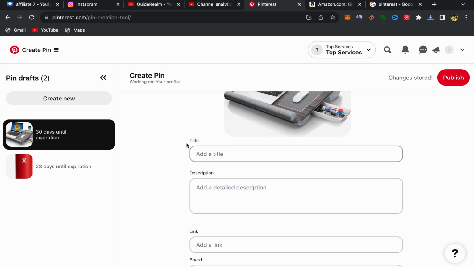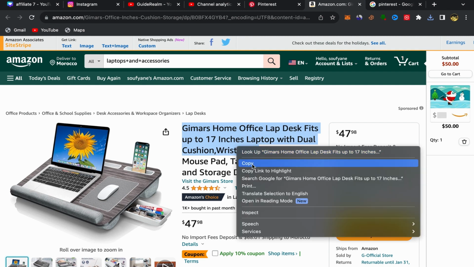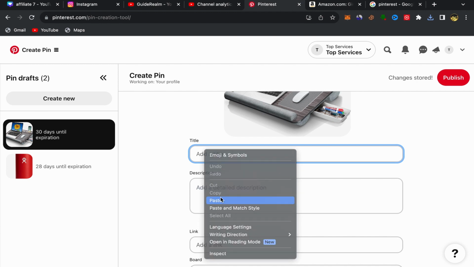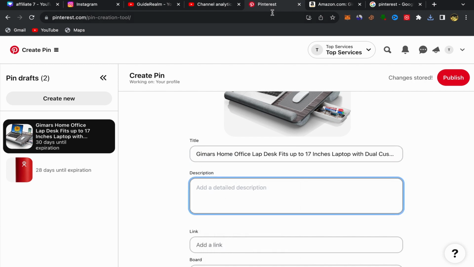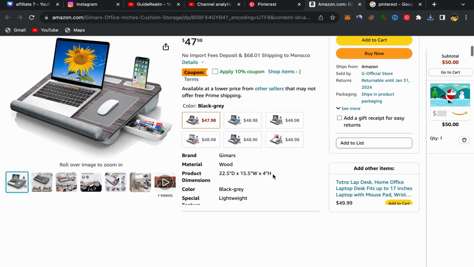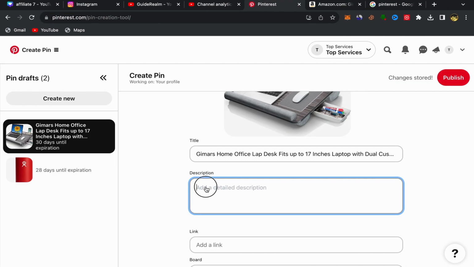Scroll down. What you need to do next is you need to put your title over here. Okay, so just go back to the service or product you are promoting, copy its title like this, go back to Pinterest, put this title over here. You need a description, so go back to the product or service you are promoting again and copy its description. So for me, I'm gonna copy this description here like this. I will go back to Pinterest, I will put this description here.